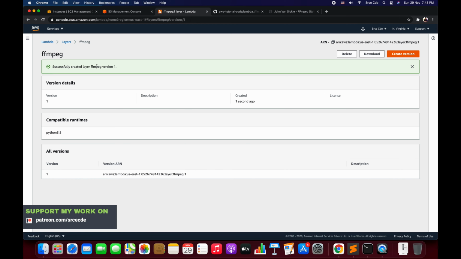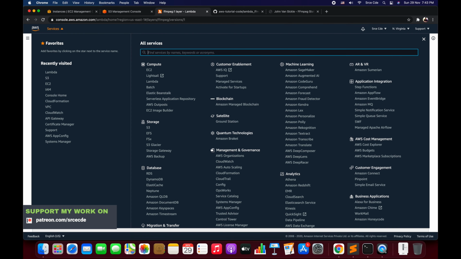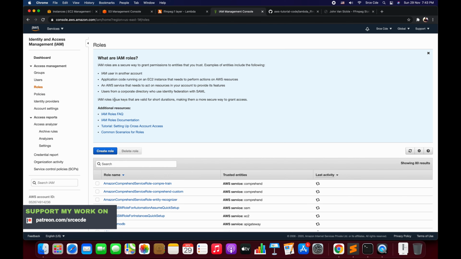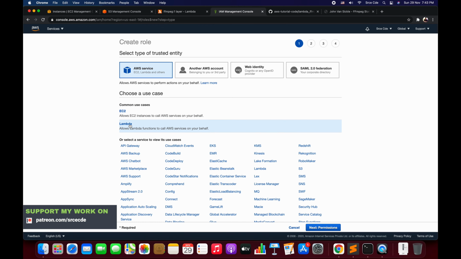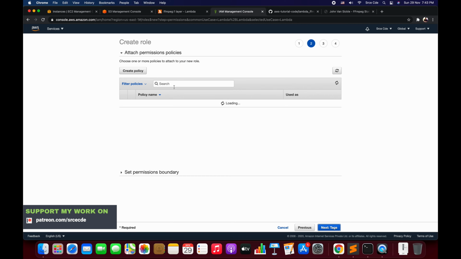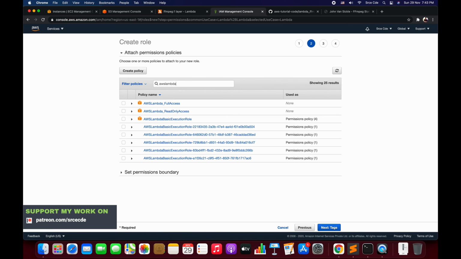And the lambda layer package, that is ffmpeg, is created successfully. Now the next step is to create the lambda function, but before that we need to create the IAM role for the lambda function, right? So click on services again, navigate to the IAM management console, and once you are there, click on roles from the left panel, say create role, select lambda as a service because we are creating this role for the lambda function, say next permission.